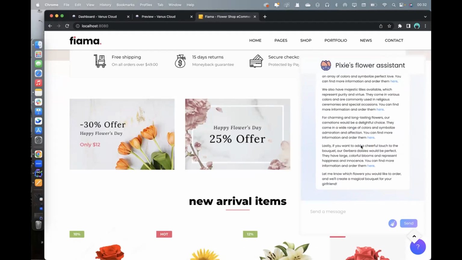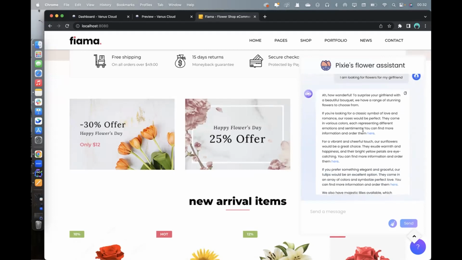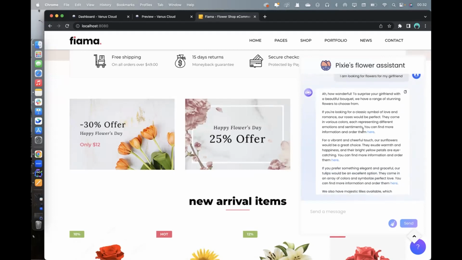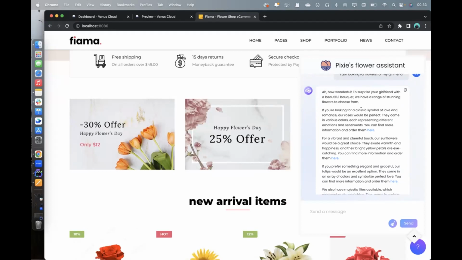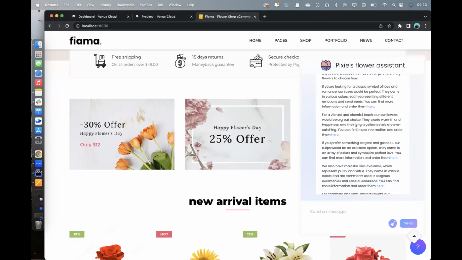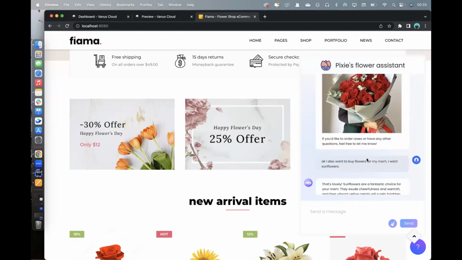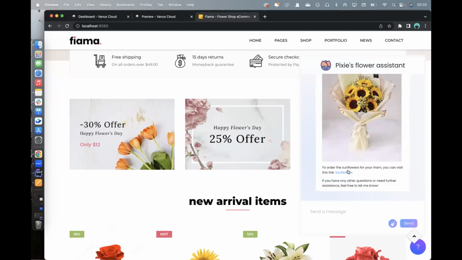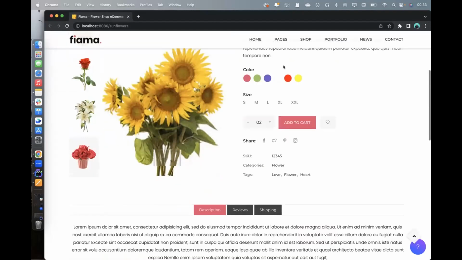And it's right away going to show me what I need, and it's going to give me the link. So the first time I wasn't sure what I wanted, and it gave me some examples of what I could possibly want, like if you're looking for a classic symbol of love, choose roses, and so on. But this time it gave me only one choice of flower. And the next thing is that I can click the link and open right away.